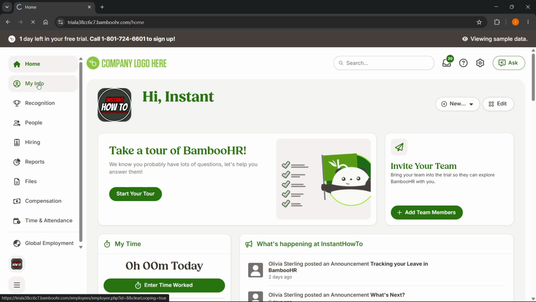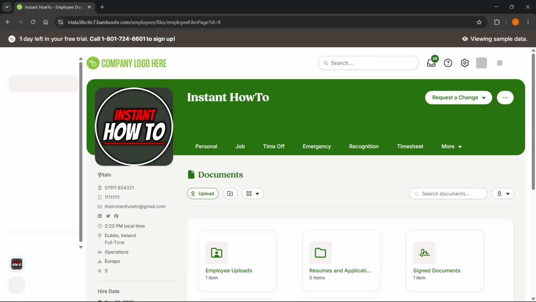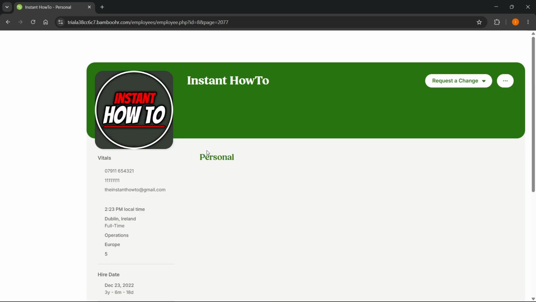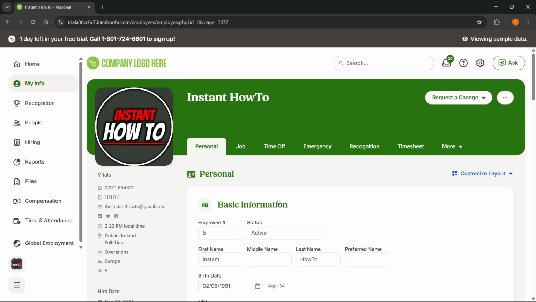You also have the My Info tab, which is one of the most important tabs in here because all the employees are going to be able to basically type in their vitals, as they call it over here, which are their phone numbers, emails, socials, etc. over here. And then in here they can see basically their personal info. So you can see this for every employee in your company, of course, as long as the permissions are there and you have the permission to do so. You'll be able to see the personal info and you can change it.